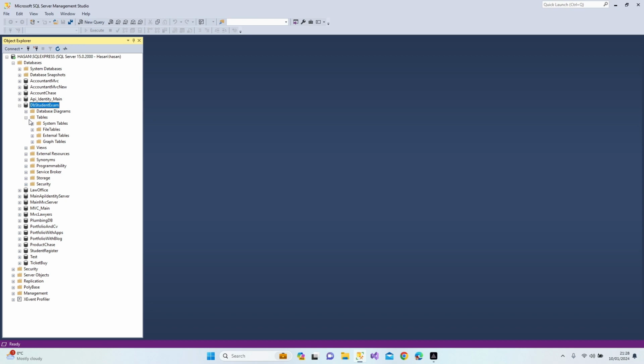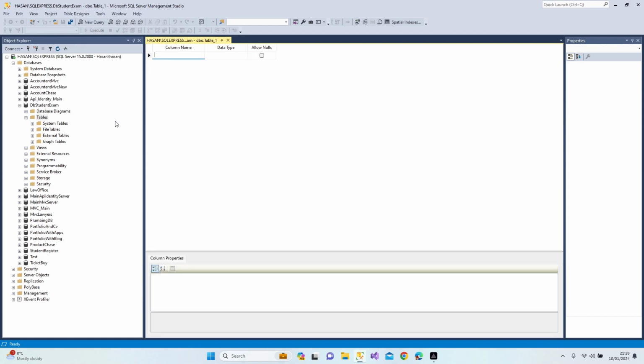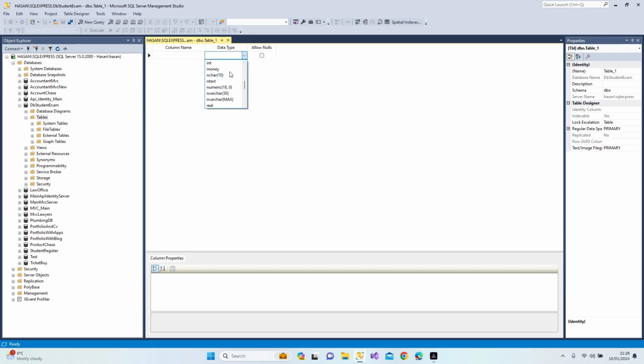Our tables, we don't have any table yet. Right click on it, new table. Perfect. This is our create table UI. So we have a lot of data types here. I'm not gonna tell every single detail. If you need to know everything about what they are, just have a look at a website and you can get information.